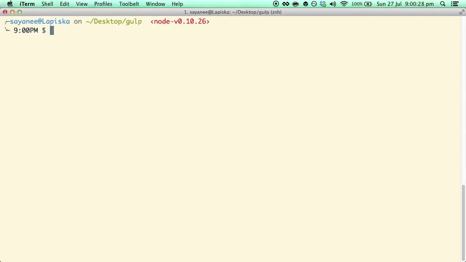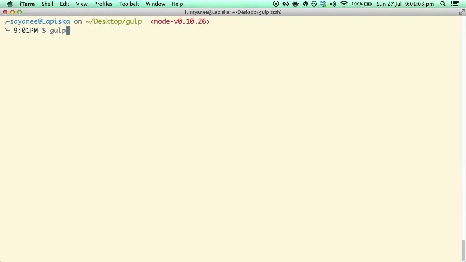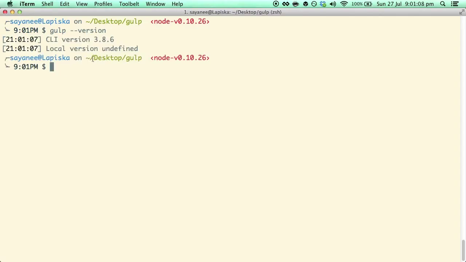Great. So using npm, the very first thing we will do is install Gulp, and we will do a global installation of it, so with a -g as option. And once that's done, you can basically query the Gulp version. And yep, we are using 3.8.6. The local version is undefined, so why don't we install that?